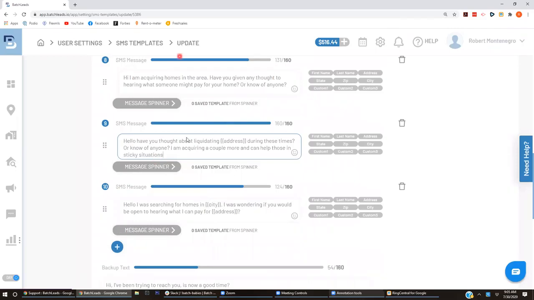Just want to make sure you guys are aware of this because this is a new update that we just pushed out. So hello, have you thought about liquidating address? This is importing their address that you have. So whether it's like 123 West Main Street or 324 West Hollywood Street or whatever it is, that address will autofill right here. During these times or know of anyone, I'm acquiring a couple more and can help those in sticky situations.